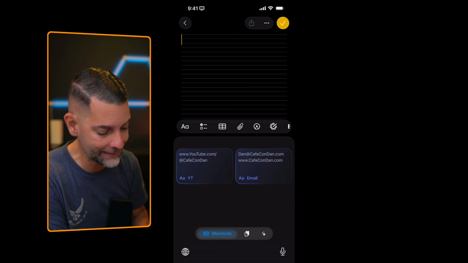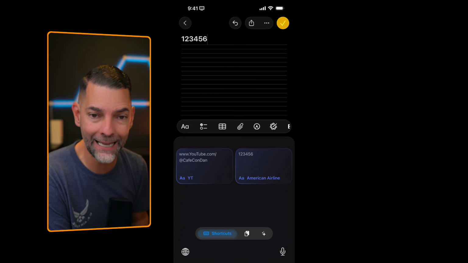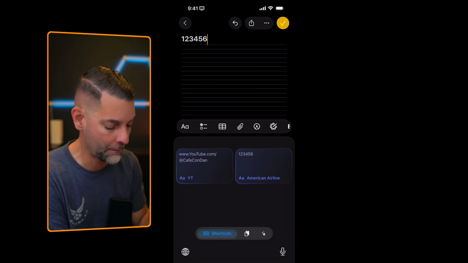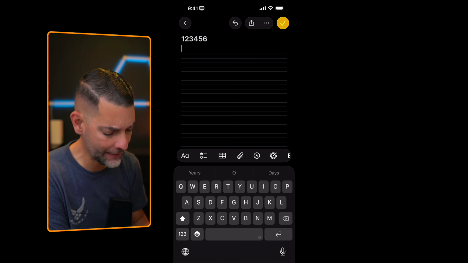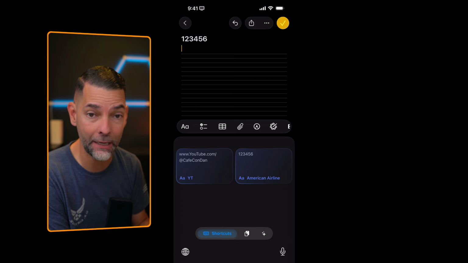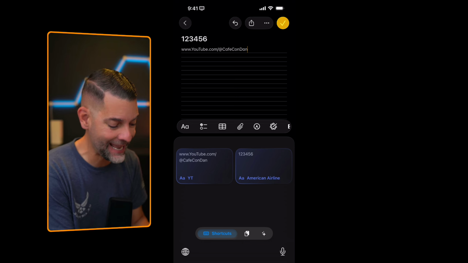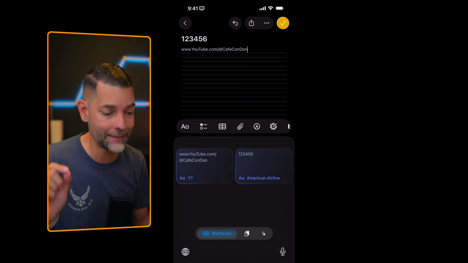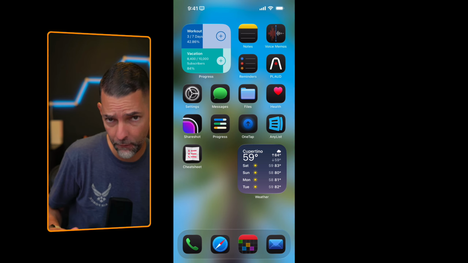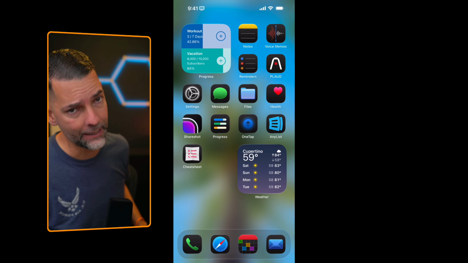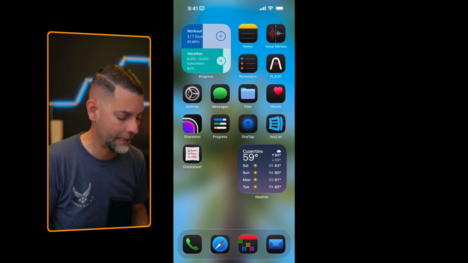So if I select the OneTap keyboard, there are my two shortcuts. I can quickly, with one tap, add that American Airlines code. I can also, if I needed to, quickly add my YouTube URL information to anywhere that I'm at. So again, anywhere that I have keyboard access, I'm going to have the OneTap shortcuts available to me. Again, you get a couple of free shortcuts that you can create. You can unlock more by paying for the annual subscription if you're into that, but definitely download it, check it out, and try it out.